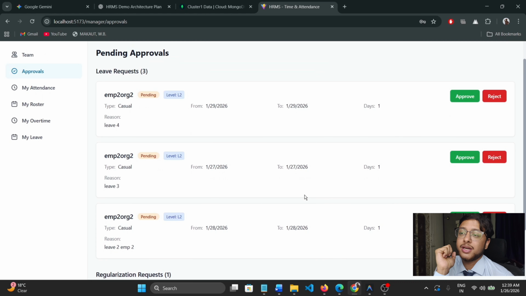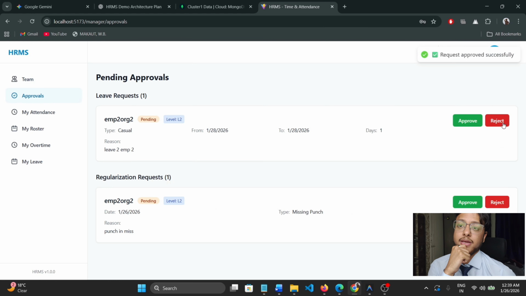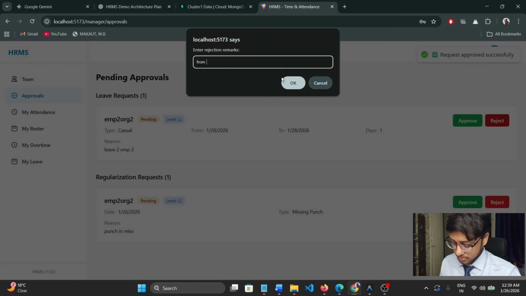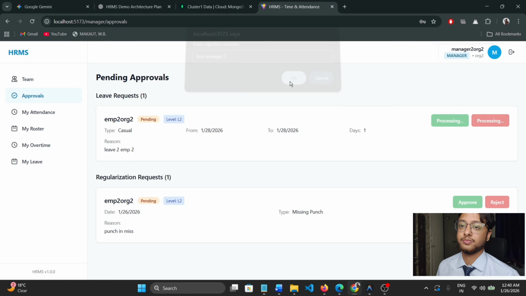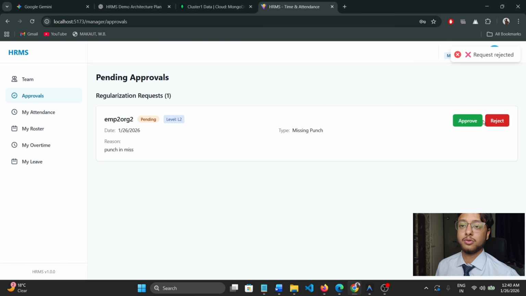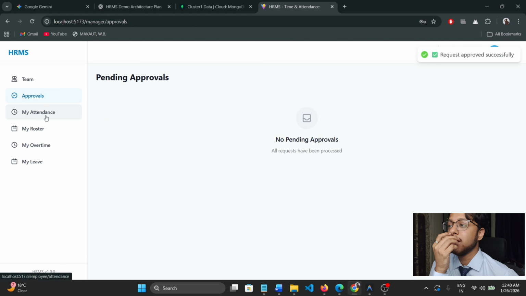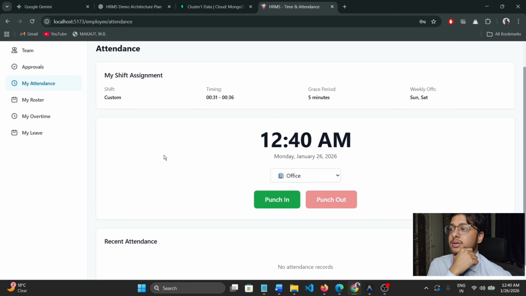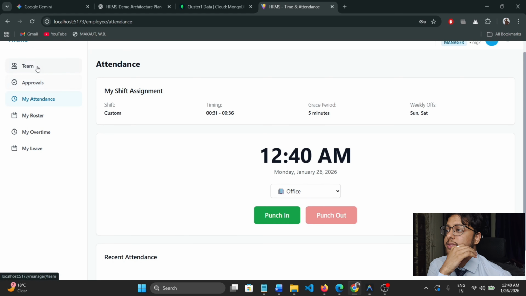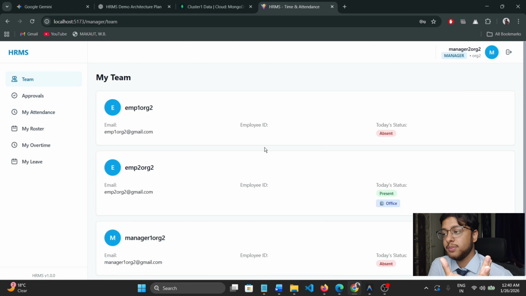So let's say I approve one, I approve another, then I reject one from manager 2, and then I approve this one also. Okay, I have approved the leave approvals as required. I cannot really see recent attendance because the shift has not started. I can track on a daily basis how many people are there, who is working from the office and who is not. My roster, overtime and leave are there, which is similar for every manager.